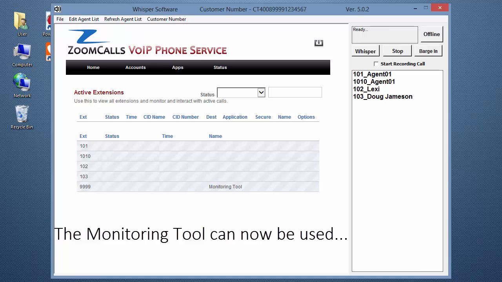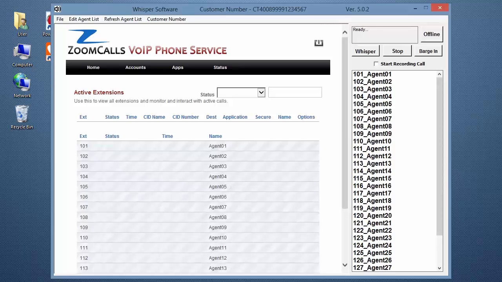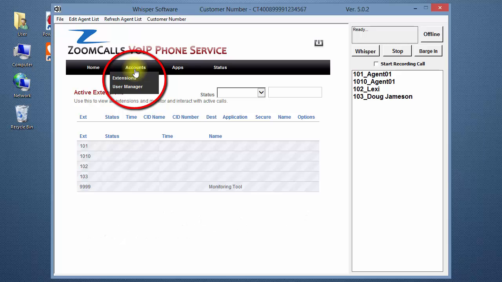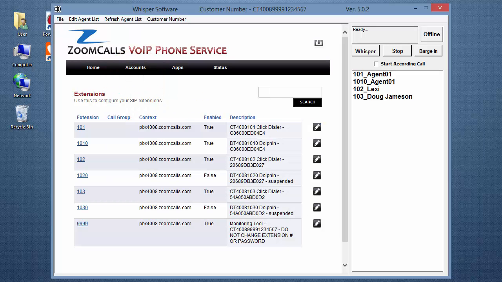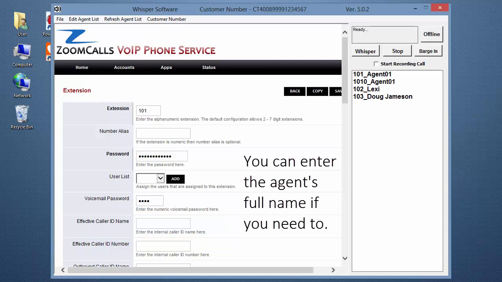At this point, you can begin using the monitoring tool. However, if you have a large number of agents, it will be easier to monitor them if you enter the agent's name in their extension as well. To do this, highlight Accounts and select Extensions from the drop-down list. This opens the Extensions page. You can either click on the extension number or the pencil icon to edit the agent's extension. You are now on the agent's extension page. Add the agent's name in the Effective Caller ID Name field. You can enter their full name if you need to.